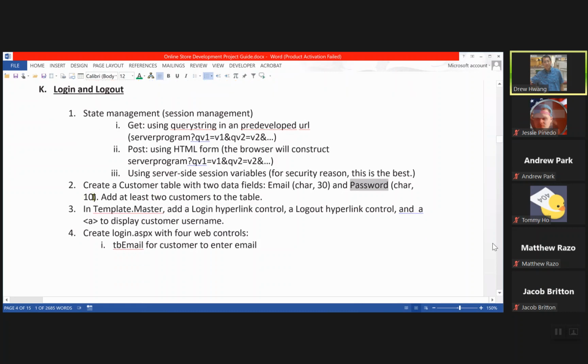Then add a couple of customers to the table. I'm going to do it with you. Later on, in your online store, you're going to create your own.